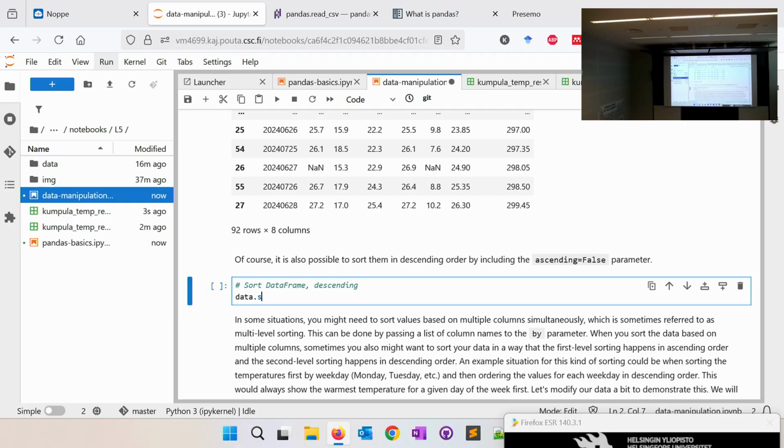Data.sort_values. Again, I'm sorting using the same column, which was temp. But what I'm doing differently this time is that I'm setting ascending, which is the default value, to false. If you don't say anything, by default it goes the ascending way, from lower temperatures to higher temperatures. So if I set ascending to false, then it just reverses the order.